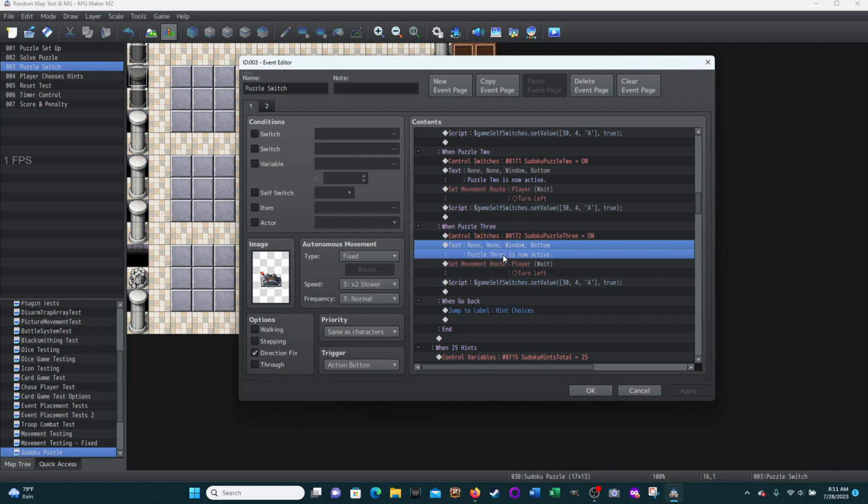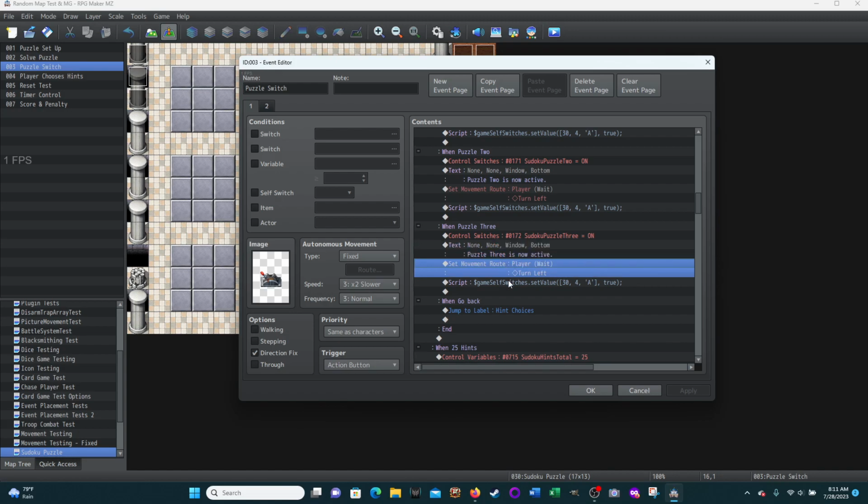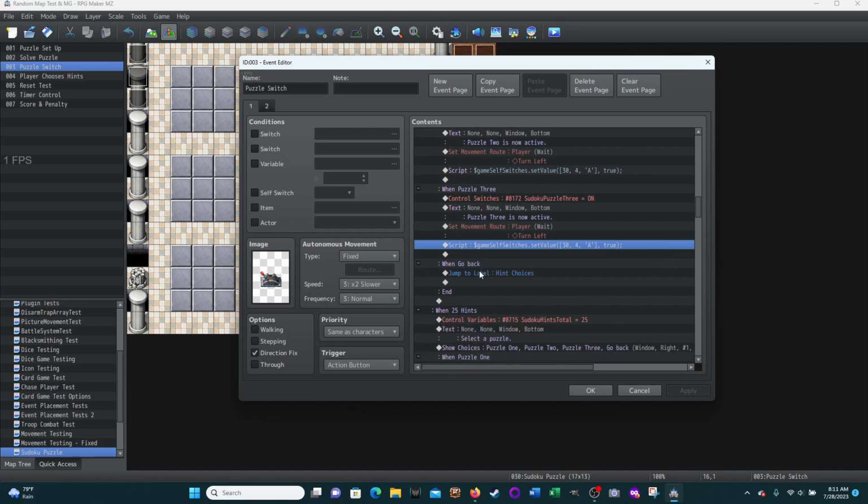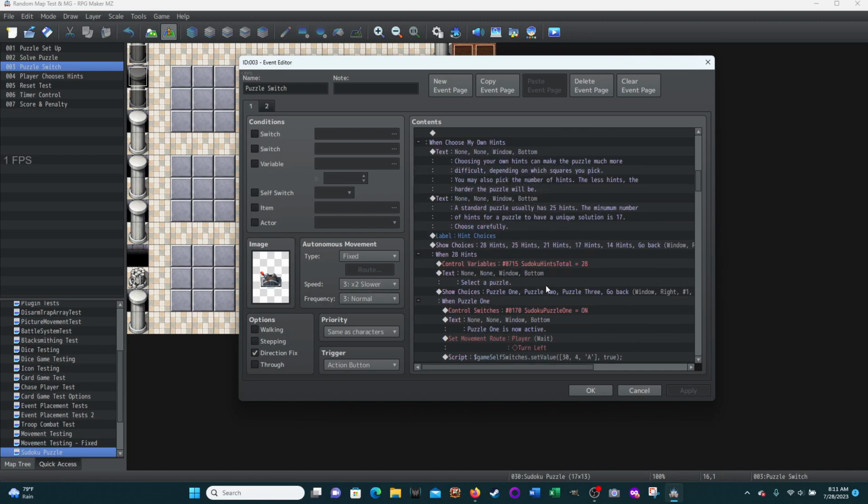This stays the same, except you're updating this to 3. This is the same. This is the same. So once you write 1, copy and paste it, make a little bit of an update, and you're done. When go back, jump to label hint choices. So if they decide, no, I want to go back, they jump all the way back to here, and then they get to choose over again, right?